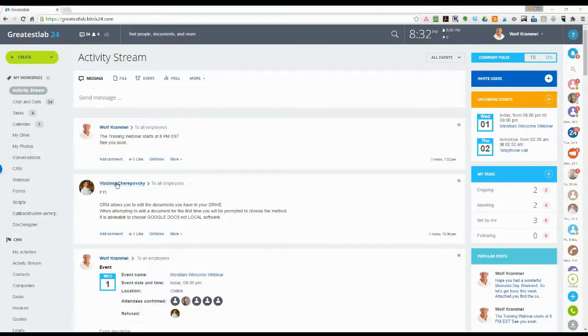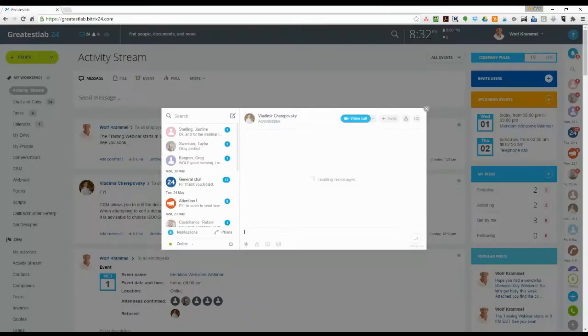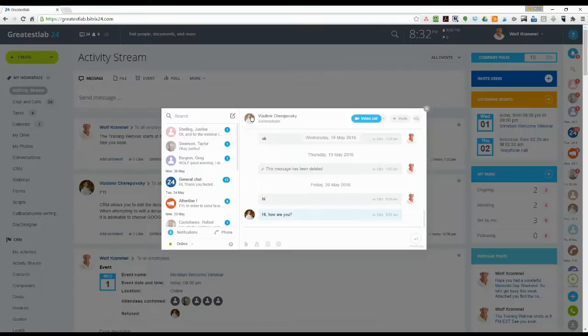In this activity stream, you can send messages to other team members or to everybody. I have Vladimir, who is the person who handles the CRM, so he's, so to speak, your support guy. Reach out to him. You can send him a message here by picking him from the list and having a chat dialogue. You can even do a voice call after you say, hey, are you available?